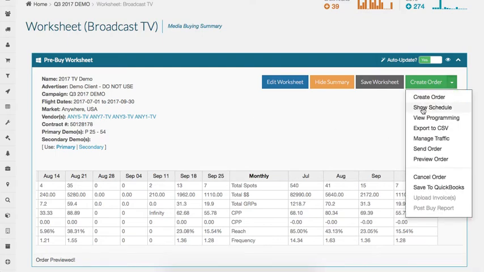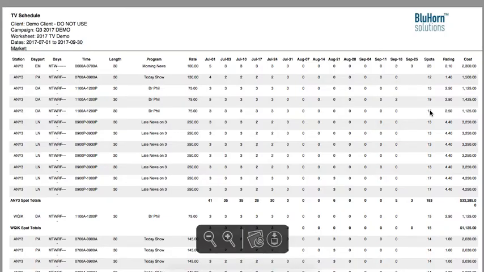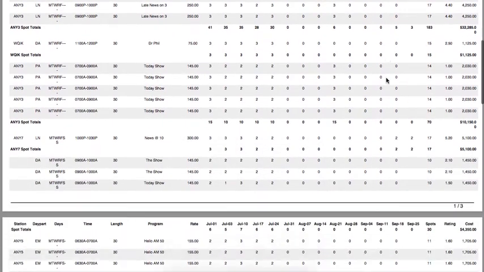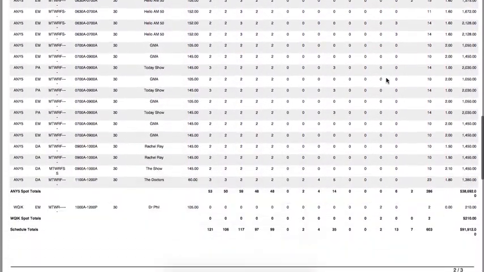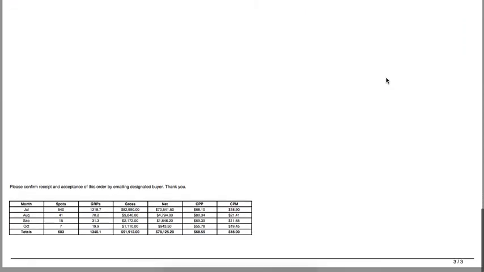You can also use this show schedule report, which can be a nice internal or external report depending on what information you like to provide your client. But it's essentially a breakdown of your worksheet. Scrolling down, there's a summary here at the bottom.